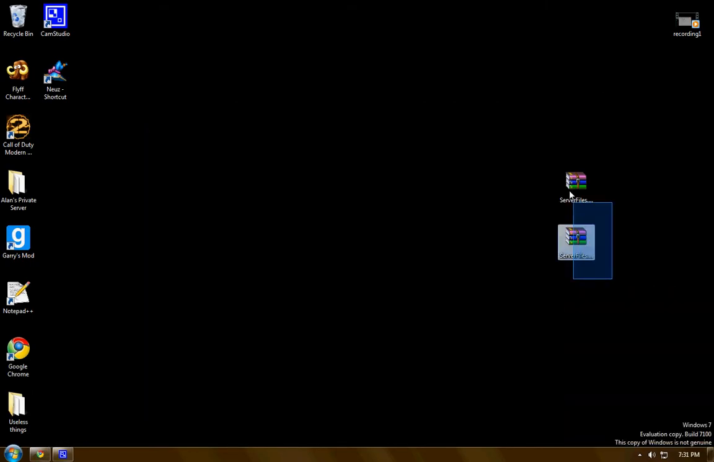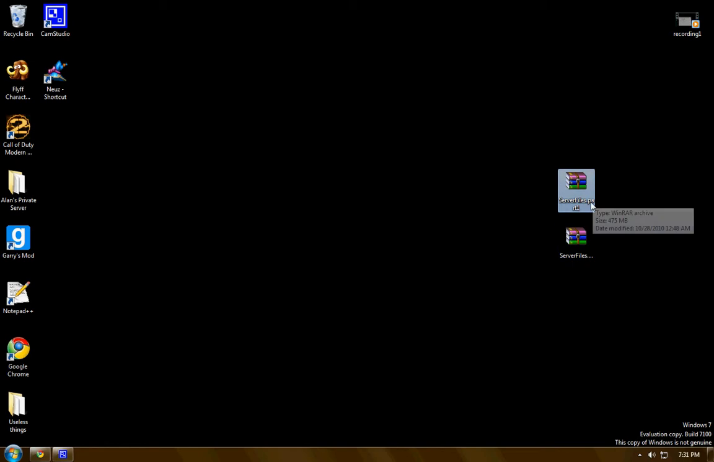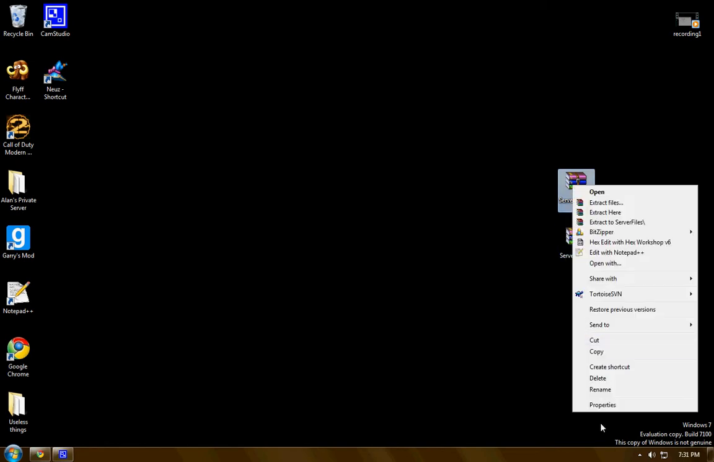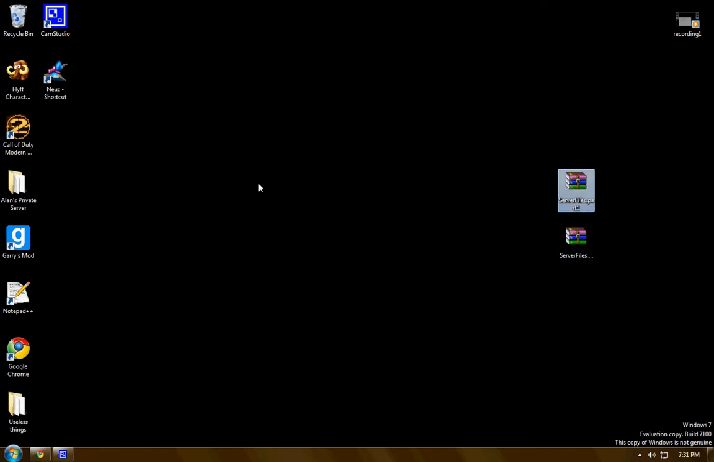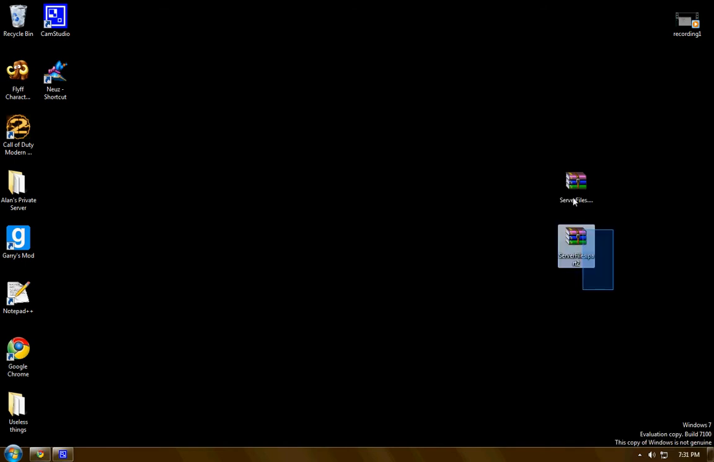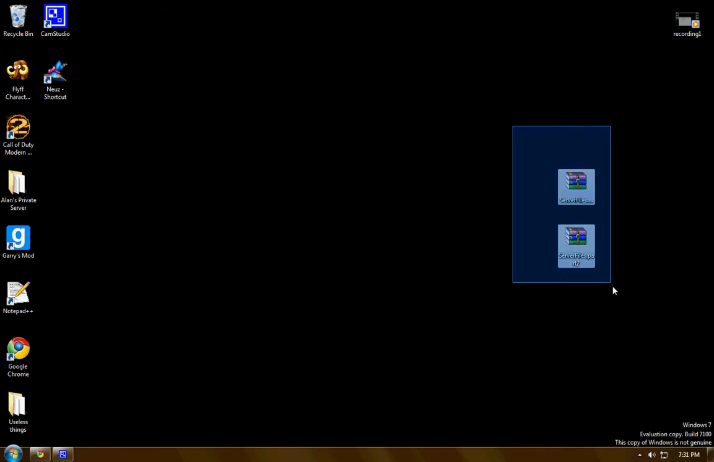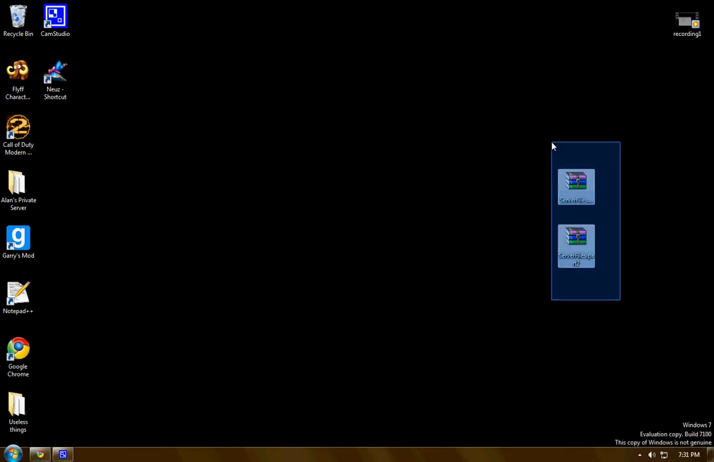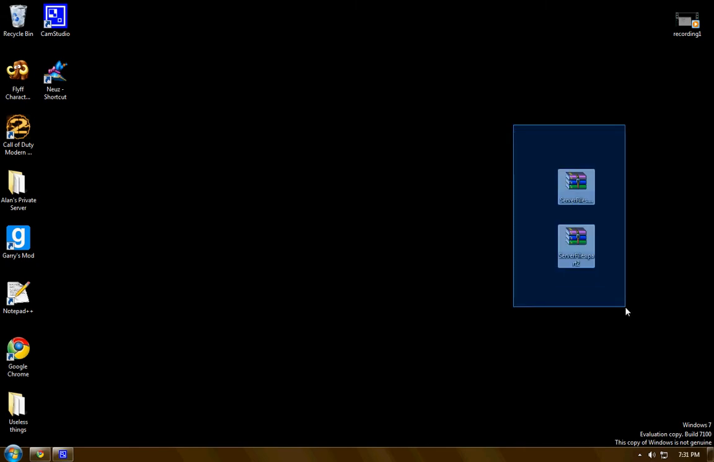Once you download it, you've got these two things here, and if you go to the file name, it will say server files.part1, and then the other one will say server files.part2. There we are. This means the RAR archive is split up into 2 sections, and they need to be in the same folder in order to extract it properly.